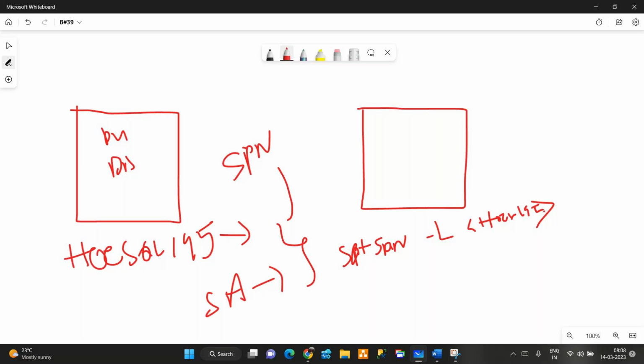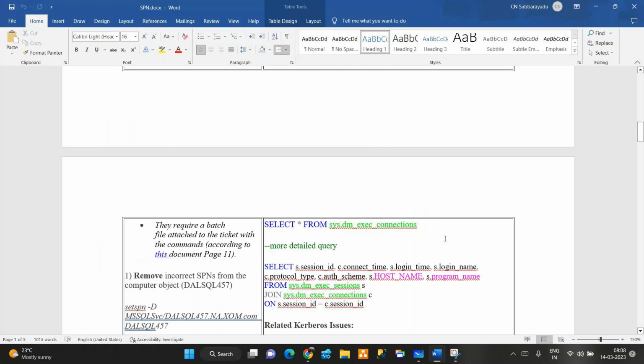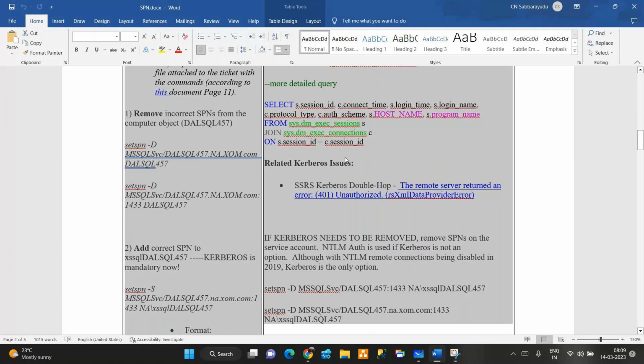Before that, you need to verify whether your SQL is running with NTLM authentication or Kerberos authentication. Just copy the script and run it to check. When your SQL is running with NTLM authentication, what you need to do? When your SQL is running with Kerberos authentication, what you need to do? That is how you need to make the decisions. Again, you need to contact your Active Directory team to set the SPNs.